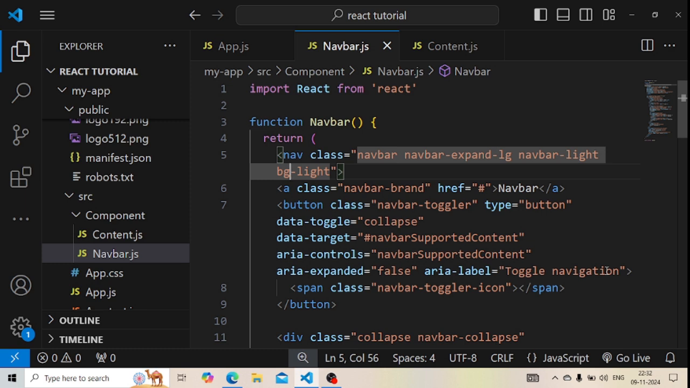So in this video we will see what are props in ReactJS. If I want to transfer the data from one component to another component, we use props. Okay, for better understanding, let's just create two components.